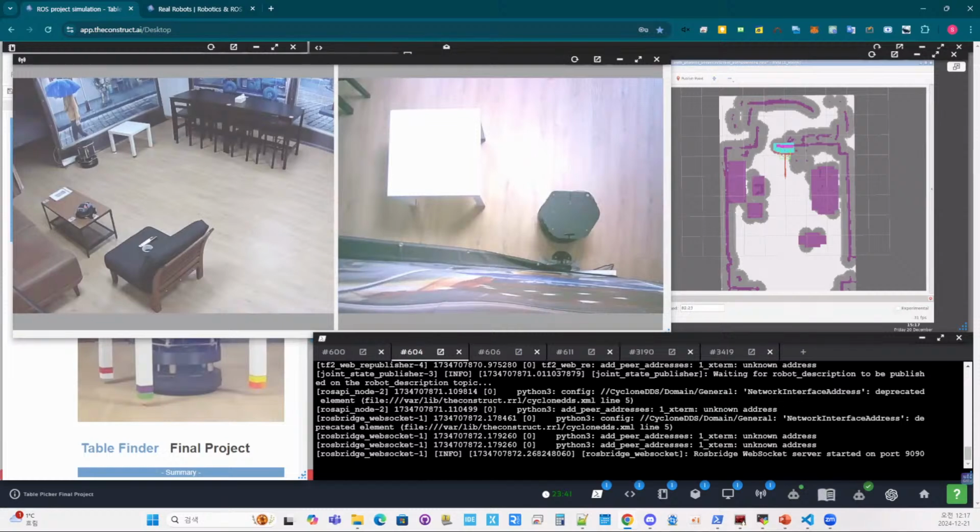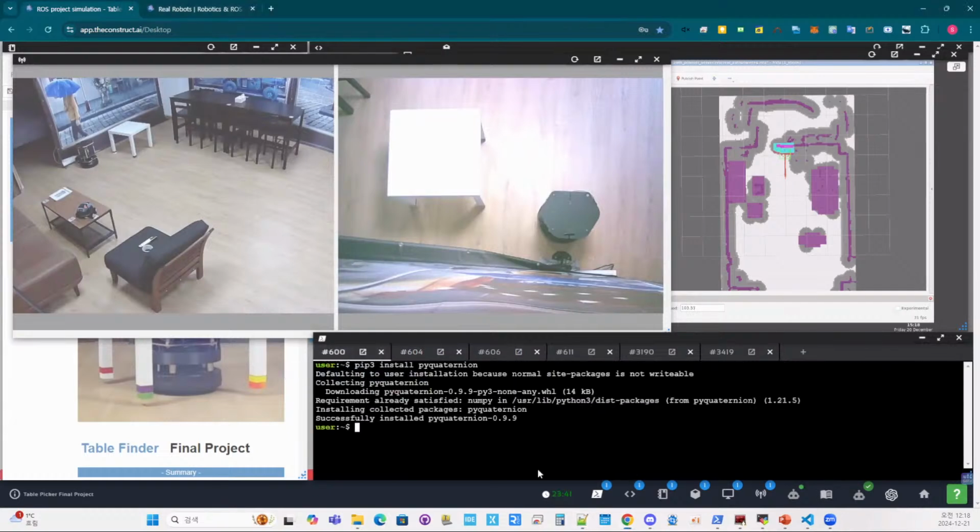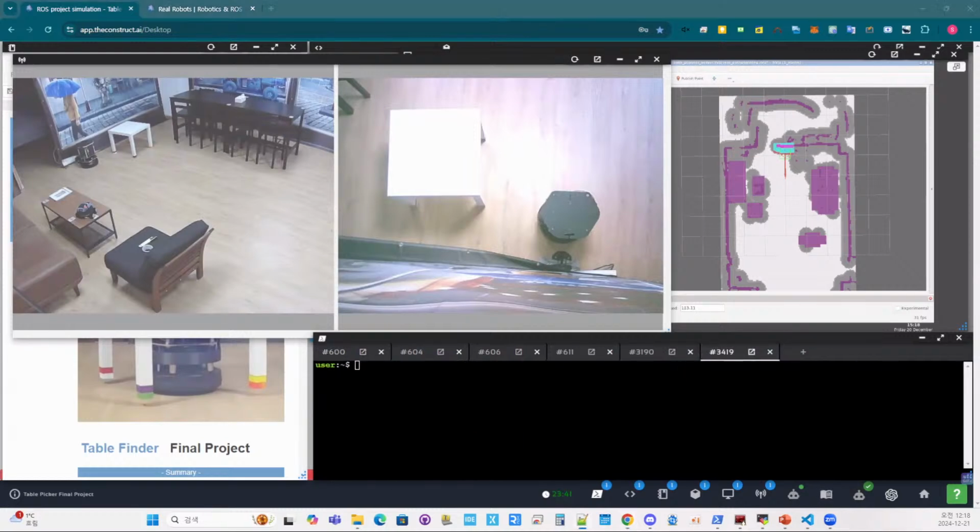This is the ROS bridge to web and WebSocket bridge, and the TF to web republisher to trace the TF. It will show in the web UI. Okay, so this is for being able to use the web with ROS, right? Yes, right. Then I will connect the web server and ROS bridge.